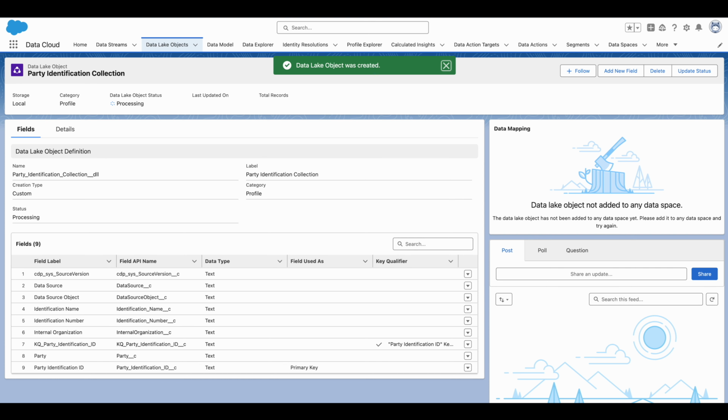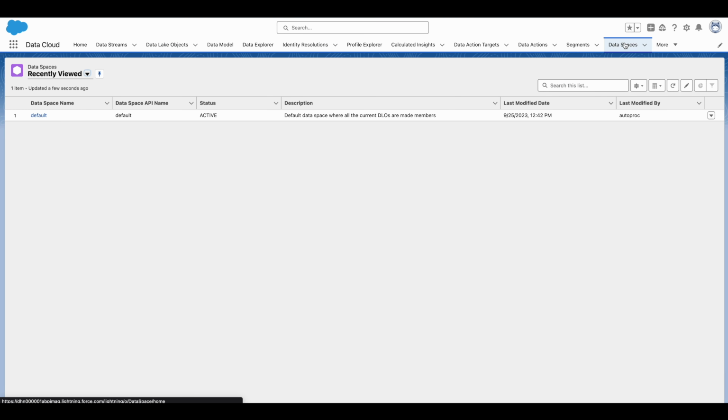Go to the data space tab now. During configuration of the data streams, you have noticed that all objects have been associated with the default data space, while for the newly created data lake object, this is not the case. This will prevent it from being available in the subsequent exercises. Therefore, let's address it now.